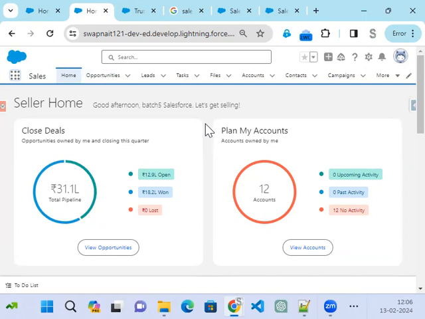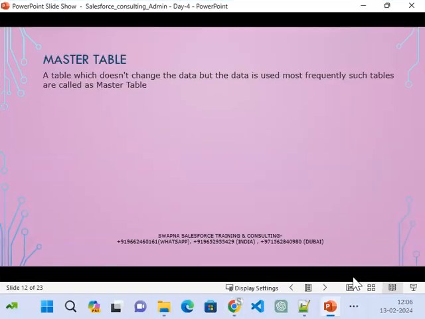Now, in Salesforce, we have two types of tables. One is a master table. Why do we say master table? Anything that happens in Salesforce, this table will take care of and capture most of the information. The master table is nothing but a table whose data does not change frequently. Let's take an example of hospital patient data. When the patient comes to the hospital, they will provide certain information. That information does not change. Maybe the medicines or the mobile number will change.